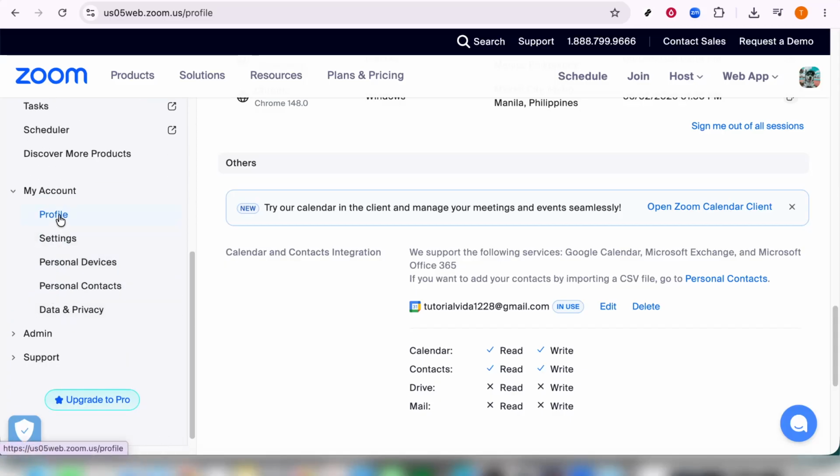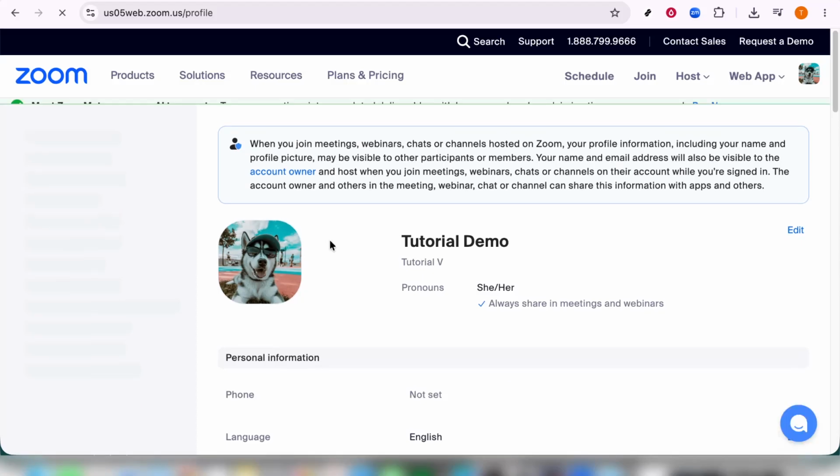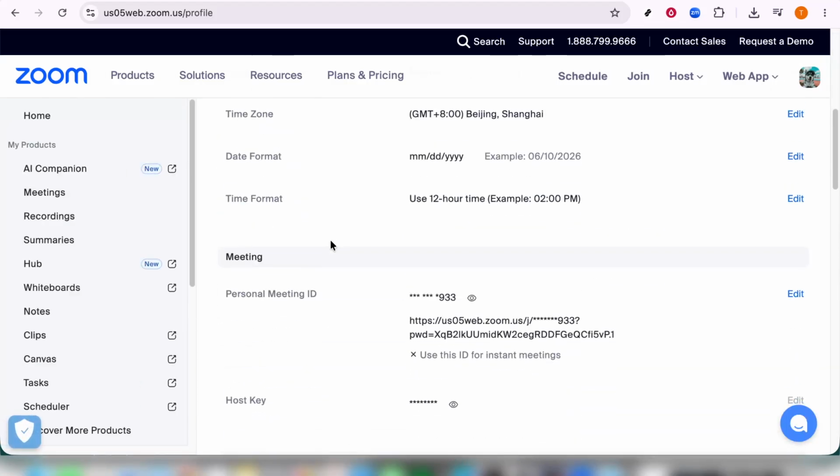To get started, open Zoom in your web browser and make sure you're signed into the correct account. Once you're on the main account area, look for the My Account option and click on it. This will take you into the section where your personal Zoom settings and account details are managed. After that, click on Profile. This is where Zoom stores your basic account information, along with several connected features and settings.